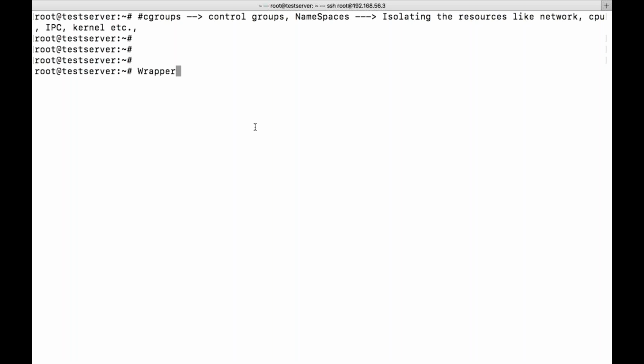C groups, namespaces, and we also have a file system, right? Overlay2. So all these capabilities will be bundled together. These technologies will be bundled together as a wrapper. When you start creating a container, immediately this wrapper will come into the picture, and it will use C groups and namespaces to allocate the required functionalities to your container. So this is what Docker contains.